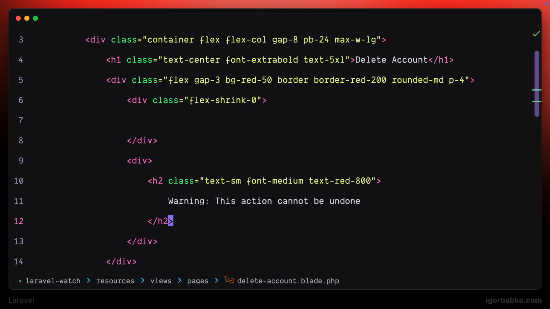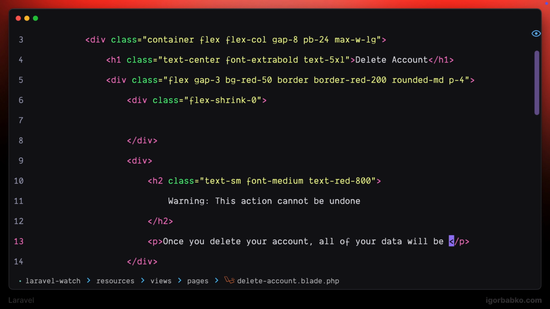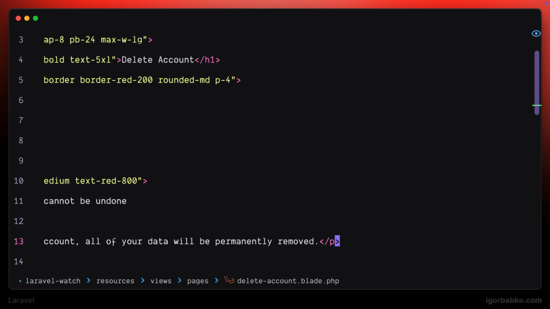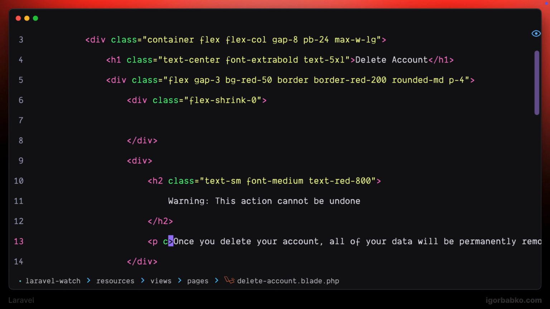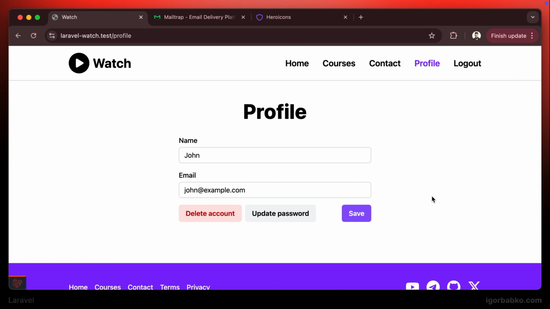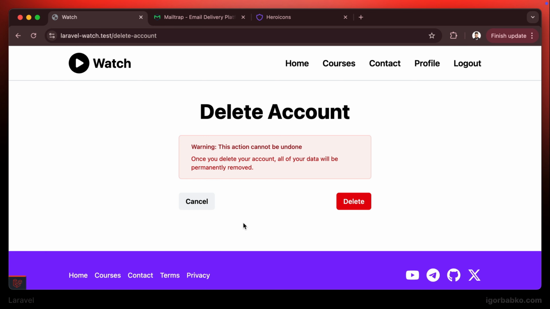Right down here, we're going to provide a little more explanation, saying that once you delete your account, all of your data will be permanently removed. To add some spacing from the top, I will apply the mt-2 class, decrease the font size, and the color of the text will be red with a shade of 700. Alright, and now if we check it out in the browser, we're going to see such a warning message. Looks good.